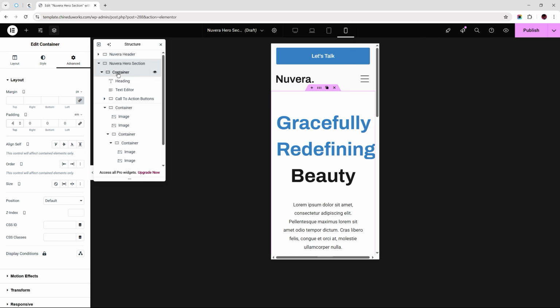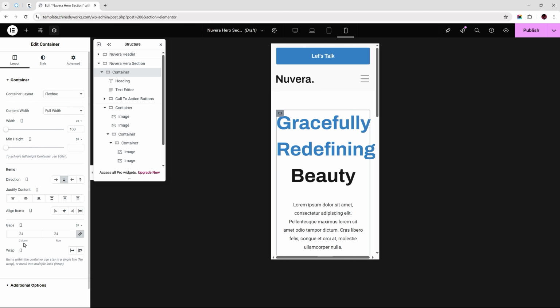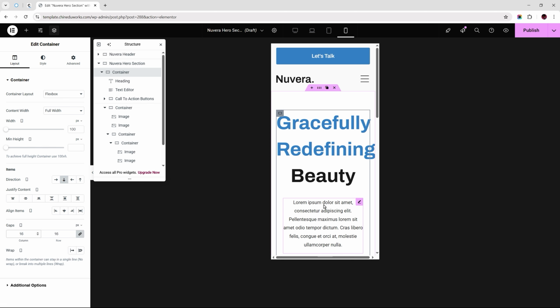Now for our secondary container, instead of leaving this set to 24 pixels, I could make this 16 pixels, or we could actually go with 1M. So that would be the spacing between our elements instead of 24.